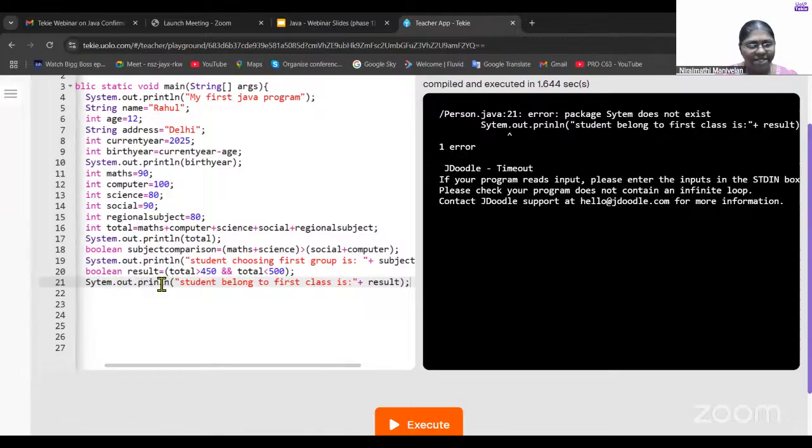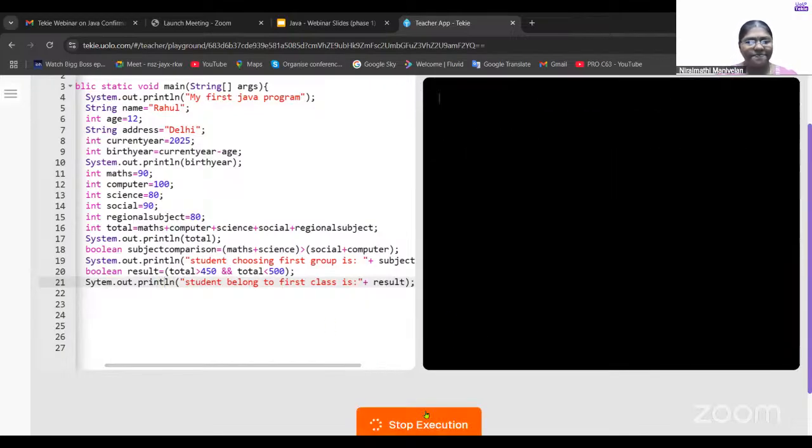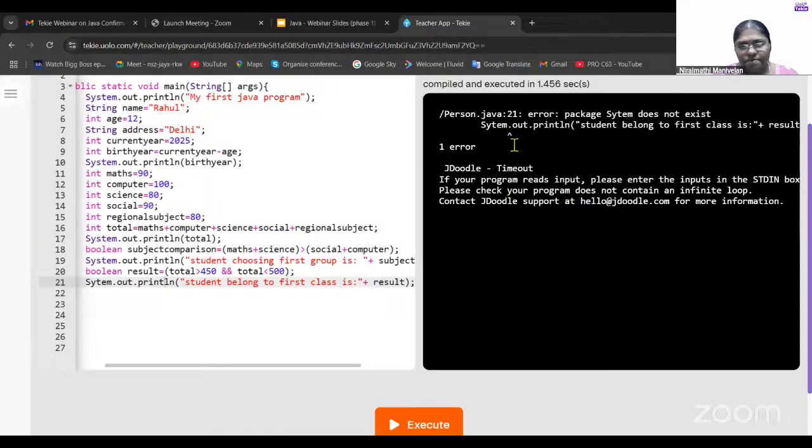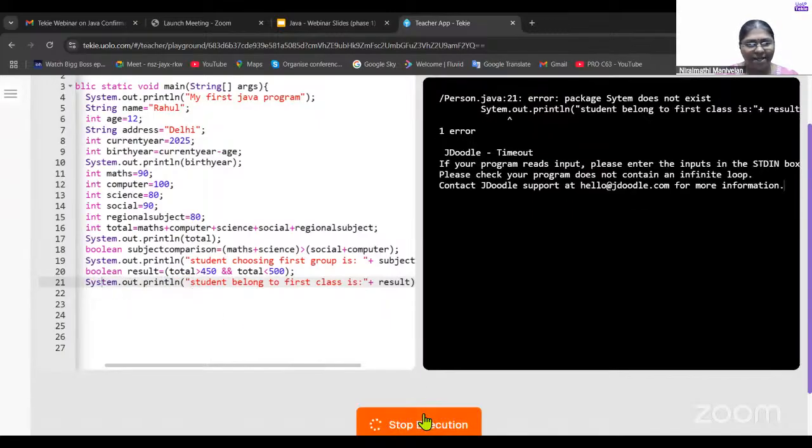Okay, I left the T here. See, this is the syntax error that you can see. I left the T. So let's execute it once again. Yes, also. System.out.println. Let me check once again. Okay, I hope now it is correct. Let's see that.